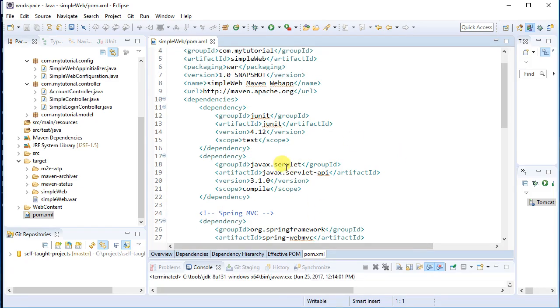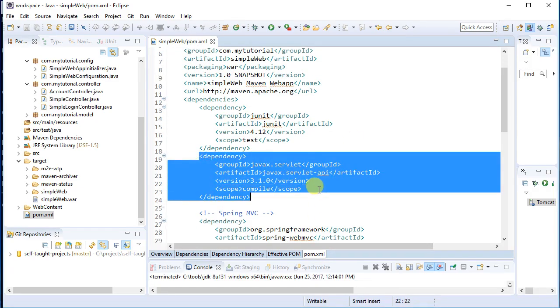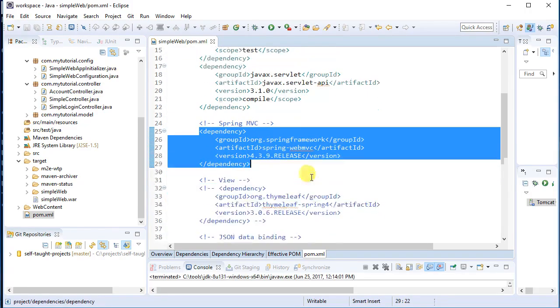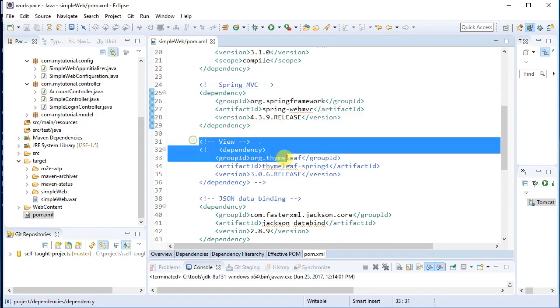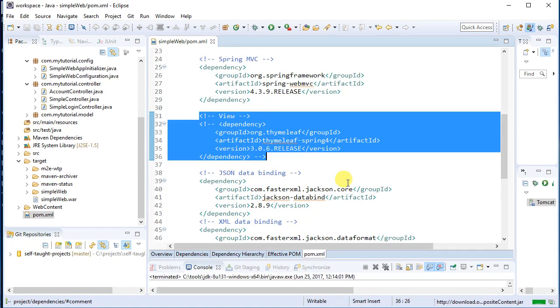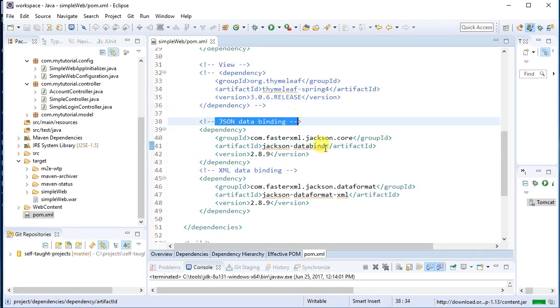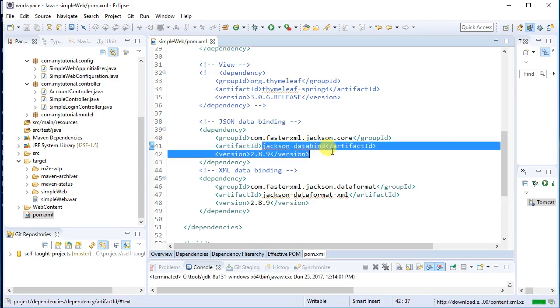So in order to do that, you definitely need a servlet API library, and you need Spring MVC because we are going to use the same MVC controller thing. I've commented out the view technology because we are not interested in any view technology at the moment. And this is where the JSON data binding comes in handy. So you go to com.fasterxml.jackson.core. Jackson is a JSON library. So we're using the JSON data bind.